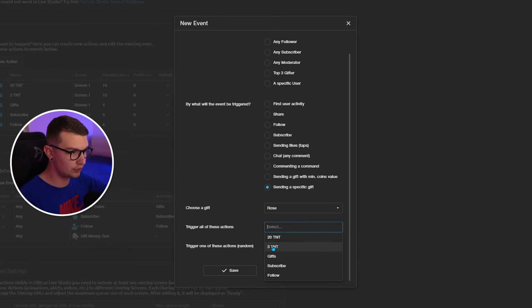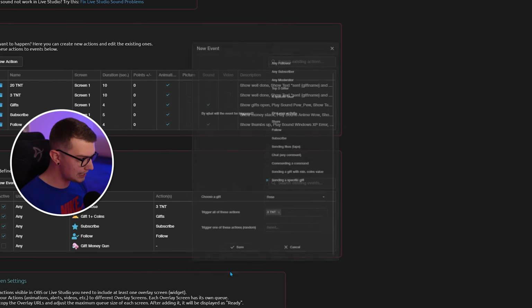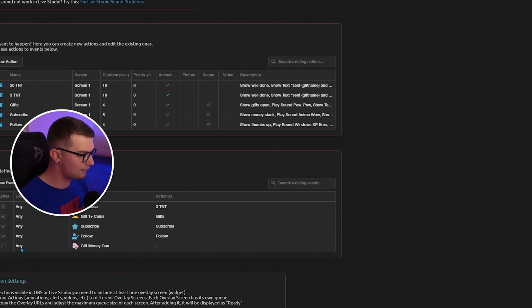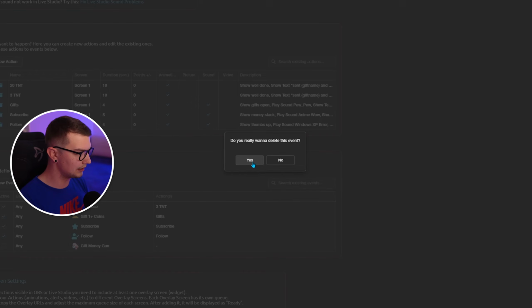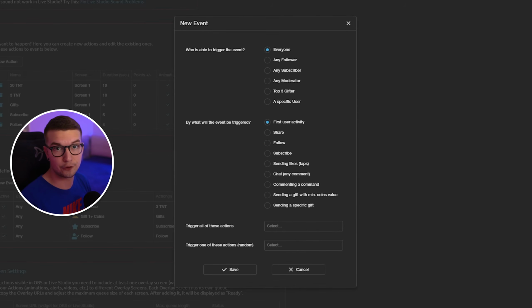Over here, you choose 3 TNTs. So 1 rose will spawn in 3 TNTs. Click on save. That's perfect. Since I have 5 over here, I'll delete 1. Let's say I'll delete this one. And then we create another event for 20 TNTs.